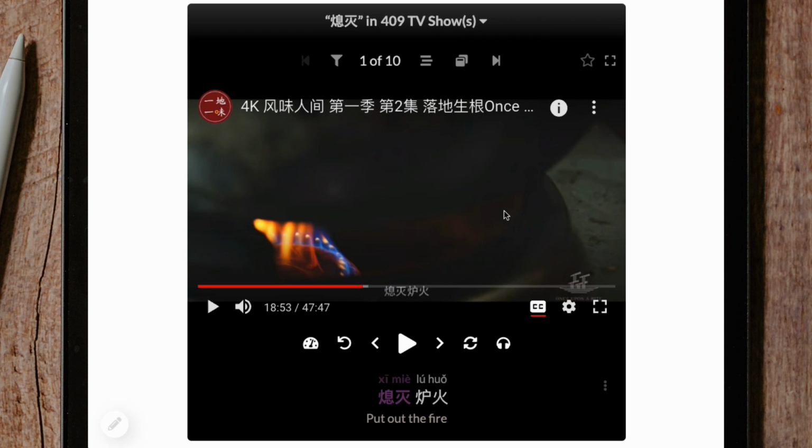When we're going through the examples, we're looking for ones that can best illustrate the meaning of the word as vividly as possible. For example, for the word 熄灭 to extinguish a fire, it's best to look at examples that have actual fires in them that can be extinguished.